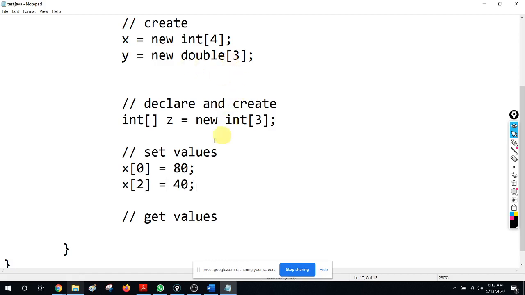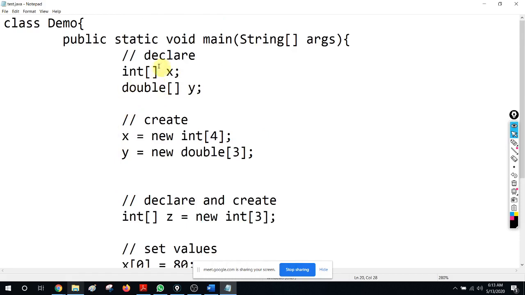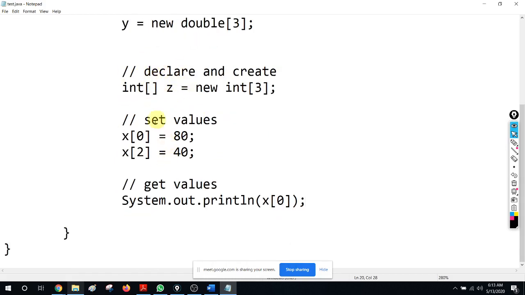It is not necessary that you go by the order. I can skip one and set that value later. That is how you set a value. Then how to access the value? Say I want to just print it, System.out.println. I can say please print the value in the 0th element of array x. So you can see declare, create; if you want, you can combine that, set the value, get the value. That's it, right? So I save it.